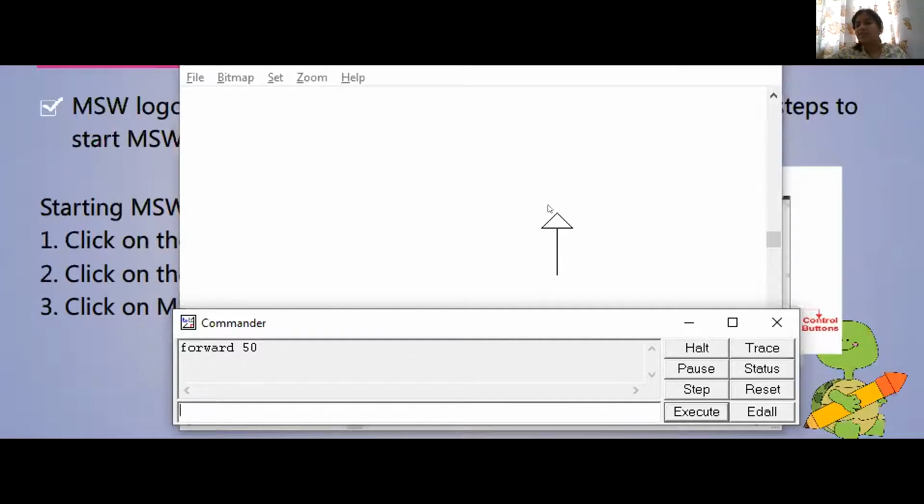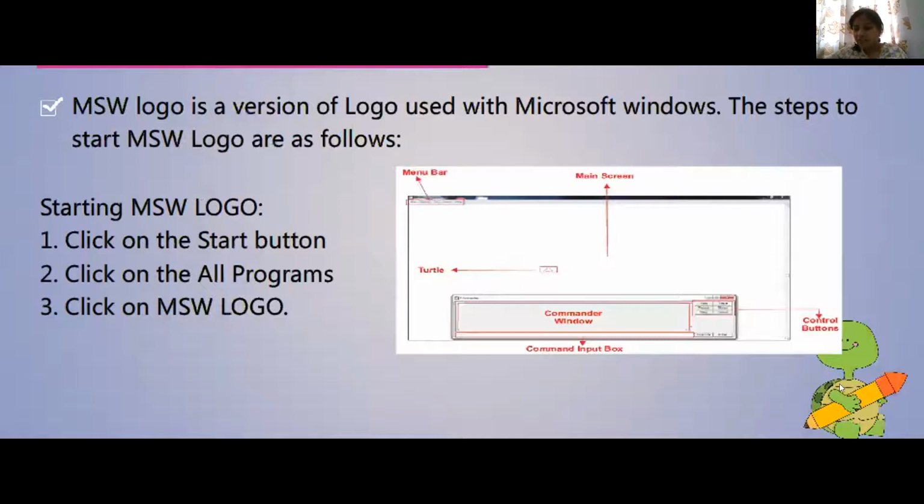Yes, we asked the turtle to go forward. It made a line because it has a pencil in its hand. See, can you see here? It has a pencil, so wherever it goes, it makes a mark over there. We can erase it also. Those options are available. Do not worry.